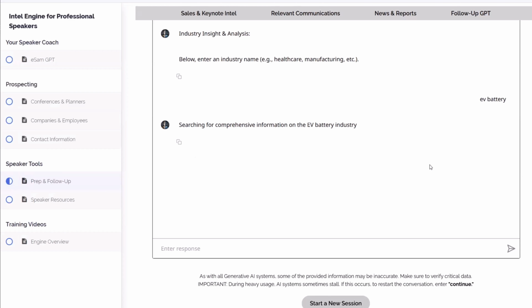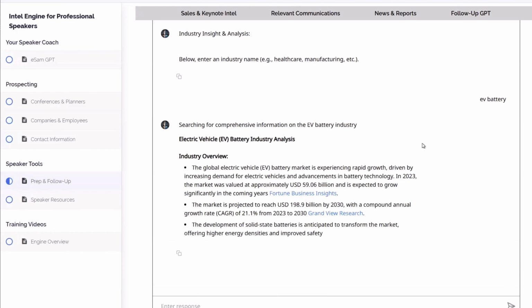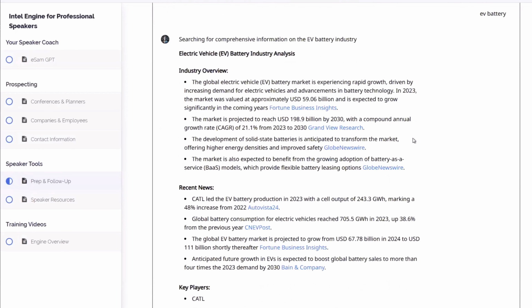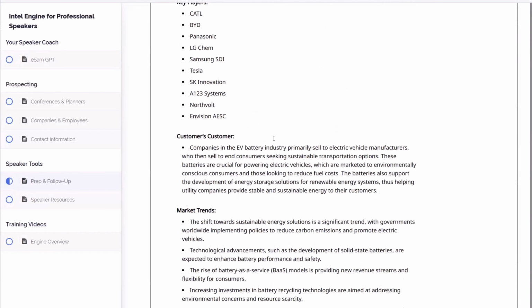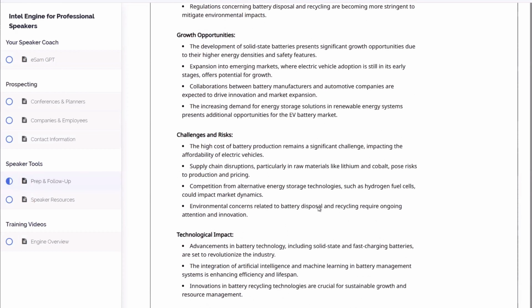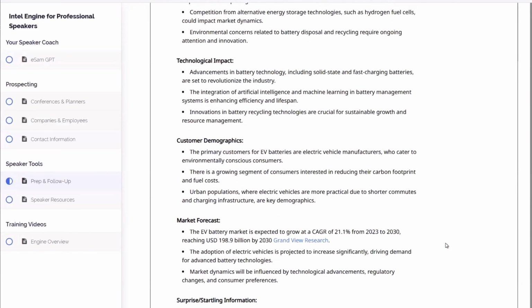And so what this is going to do is give us industry information, not like how ChatGPT or even deep research would do it. It's giving it to us in a way that we as speakers need to craft our presentation. So I can click on any of these, make sure that the data is correct, but it's looking for data that we can put in a PowerPoint presentation. Who are the customers' customers? What are the market trends, regulatory environment, growth opportunities, challenges and risks, technology impact, customer demographics, market forecast.